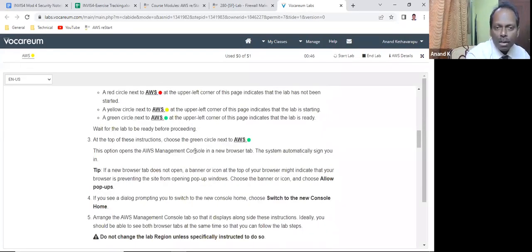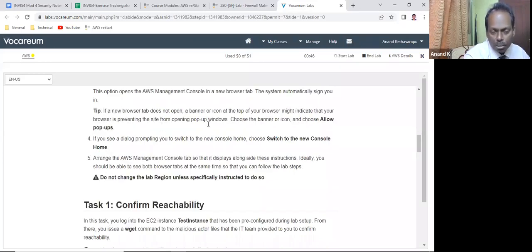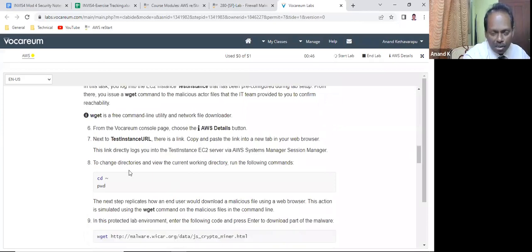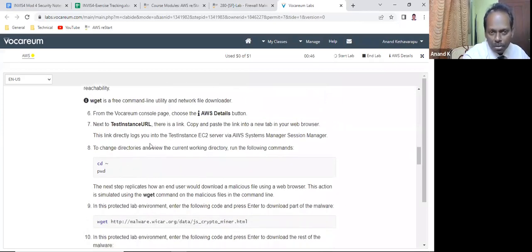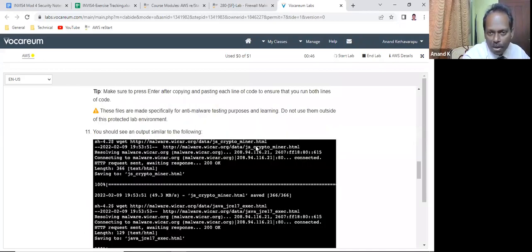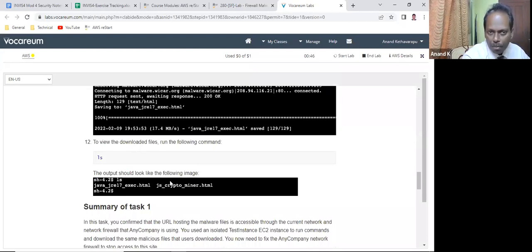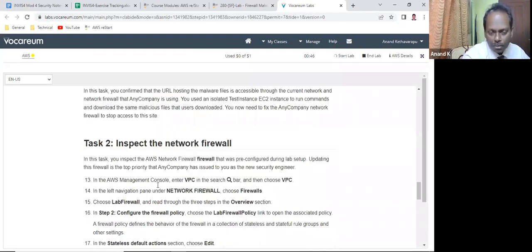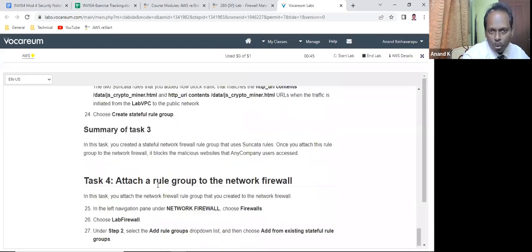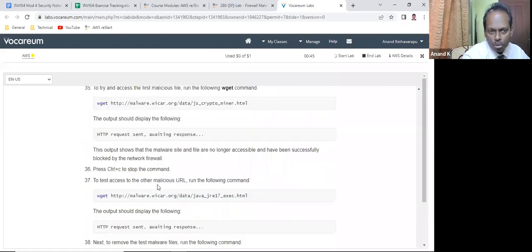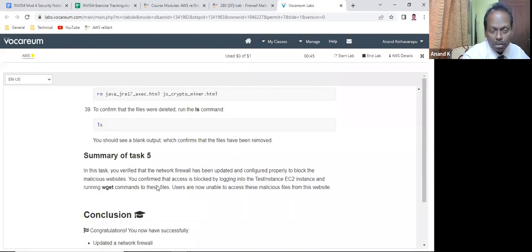First is task one, confirm the reachability. Once it is done, we will use Systems Manager Session Manager and probably download malware here, the anti-malware jscriptominer.html. Then we inspect the network firewall, and probably create a rule group. The fourth task is to attach the rule group to the network firewall, and the fifth task is to validate the solution. I think that's all the requirements of this lab.